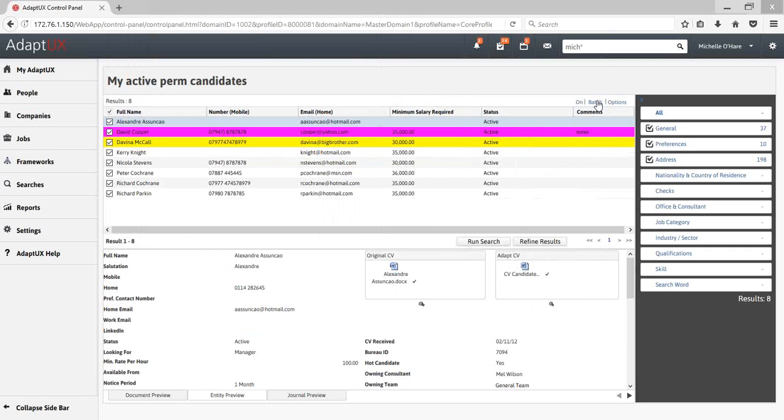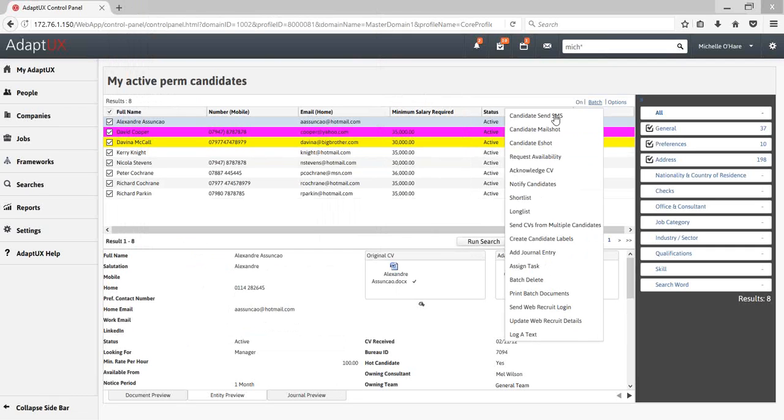You can do the same with, like I say, text. You can do that with e-shots. You can also request availability. So you can send out an email to all those people saying, are you available between these certain dates for this project or for this role?